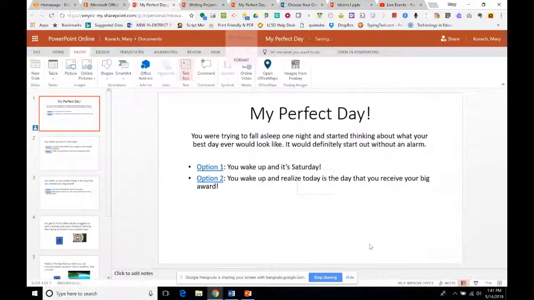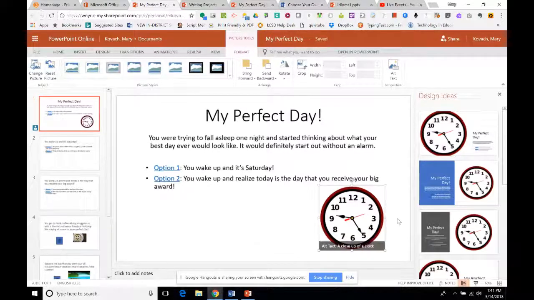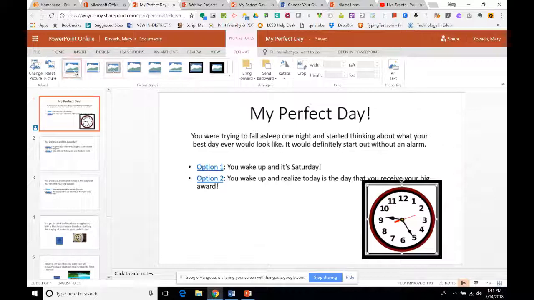Insert. Okay, and there's my clock that I can bring in. Again, this is one that's from Open Clip Art, so I'm going to drag that. Now, if I click on it, I have some different formatting options for my picture here. I could put a frame around it, for example, if I want to.